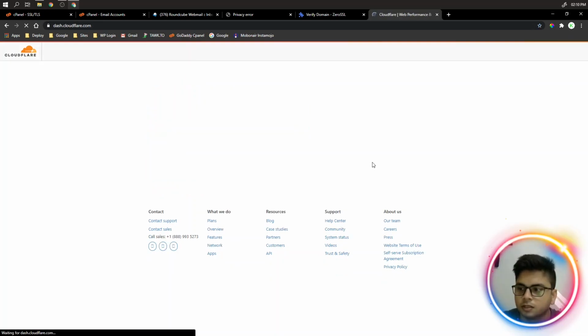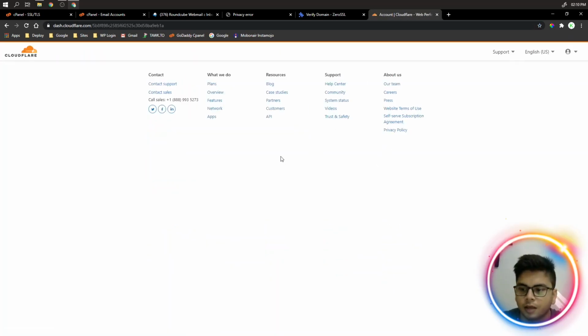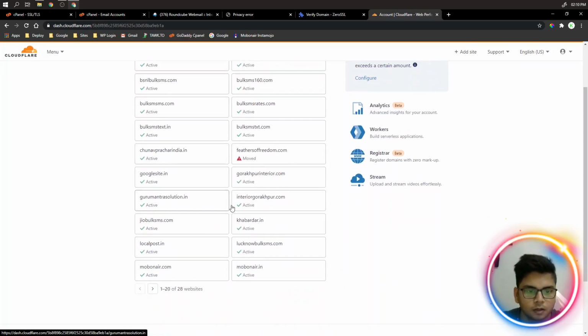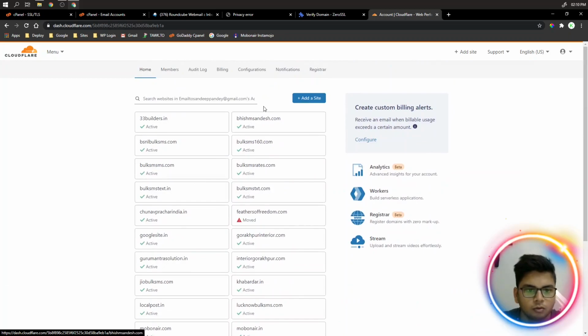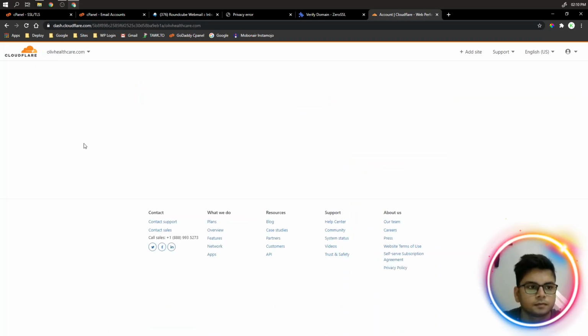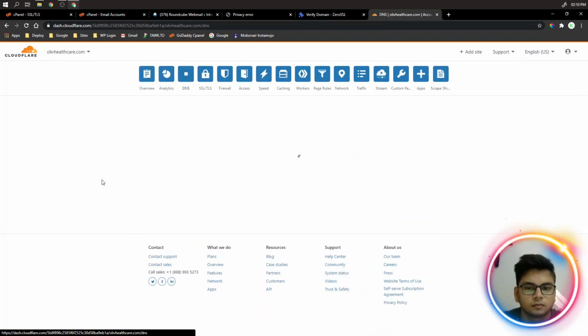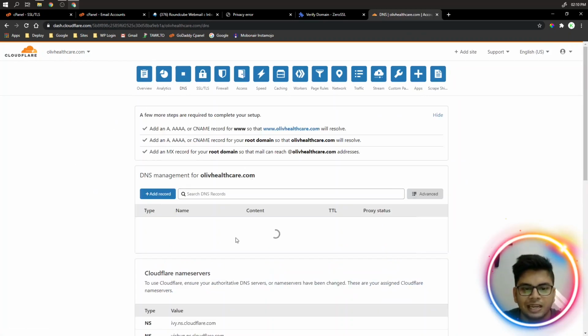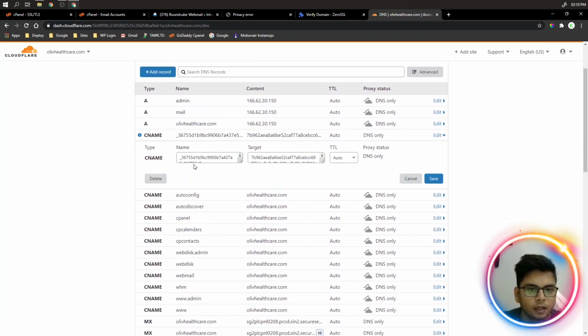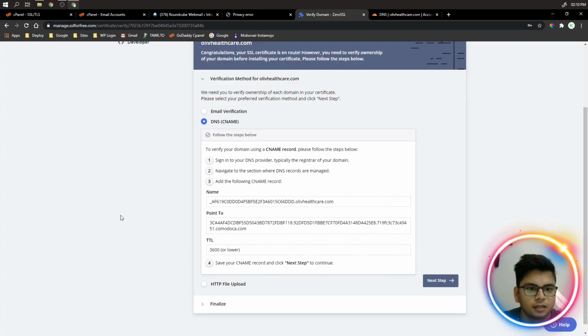This is my Cloudflare account where I'm using Cloudflare to manage all my DNS. Okay, so I will go to Olive. So I am on the DNS part of olivehealthcare.com, and CNAME. As you can see in the instruction, it is mentioned that you have to sign in to your DNS provider.